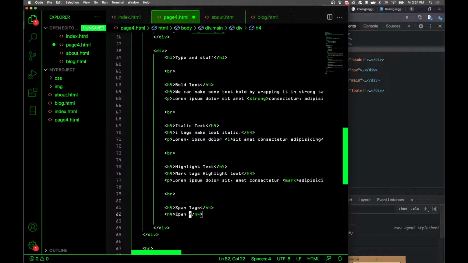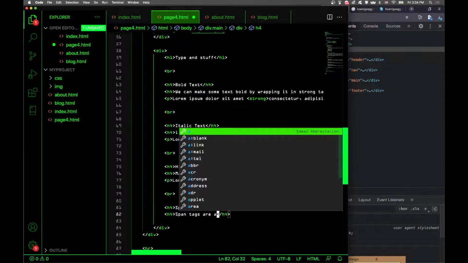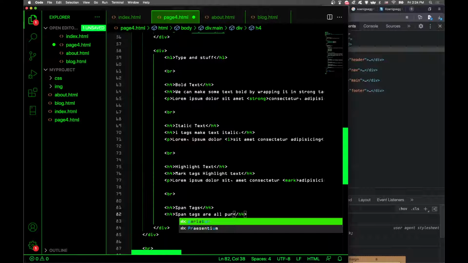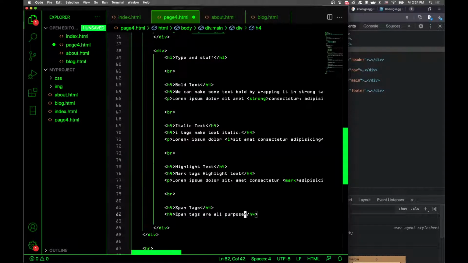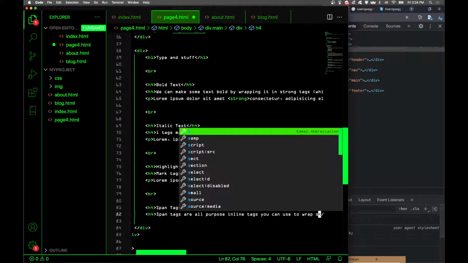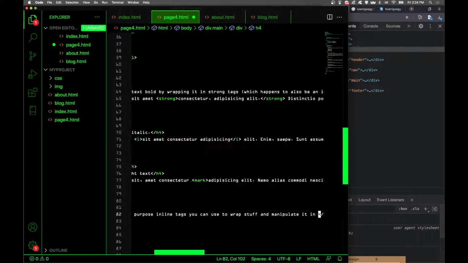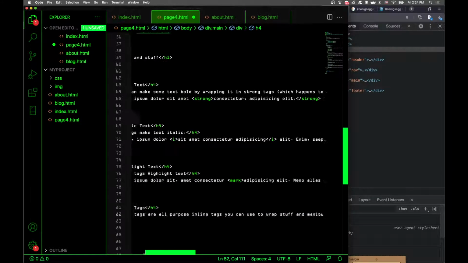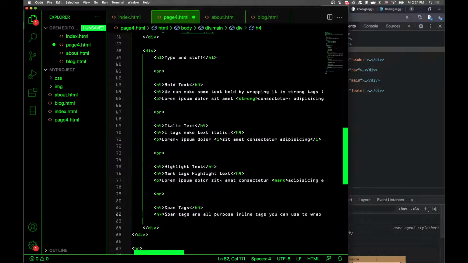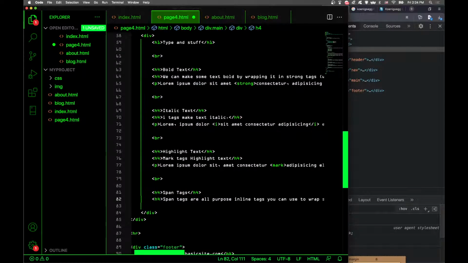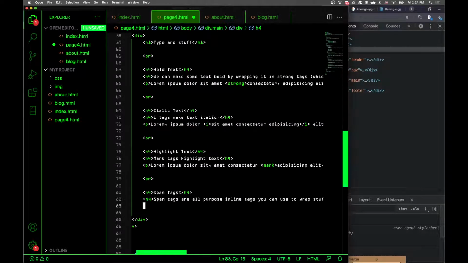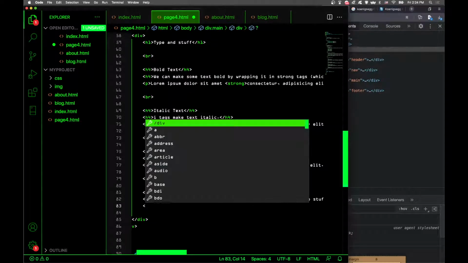Span tags are all-purpose inline tags you can use to wrap stuff and manipulate it in some way. Anytime you want to take a thing and have it work inline and wrap it and do something with it, use one of these tags, right?